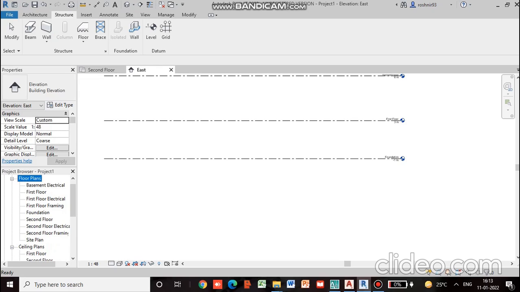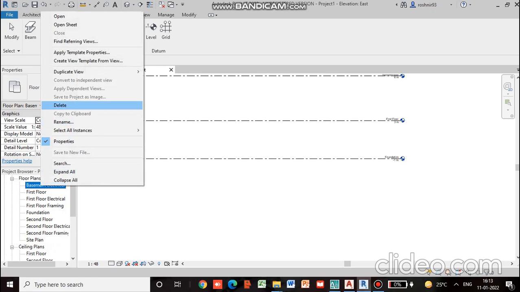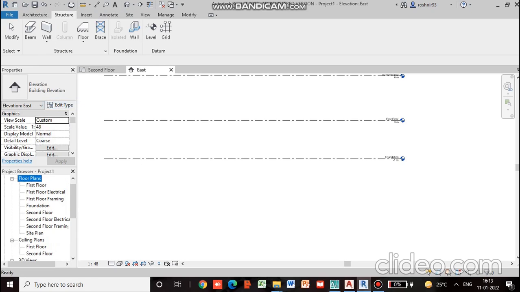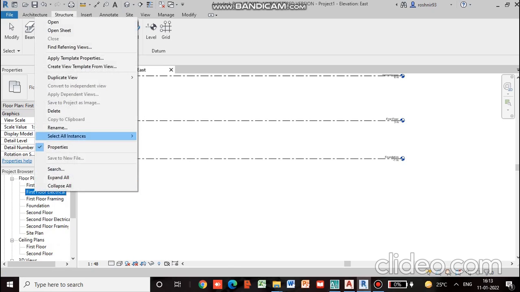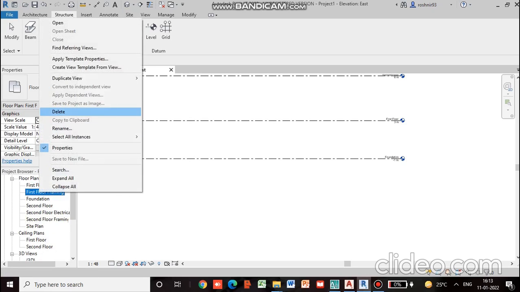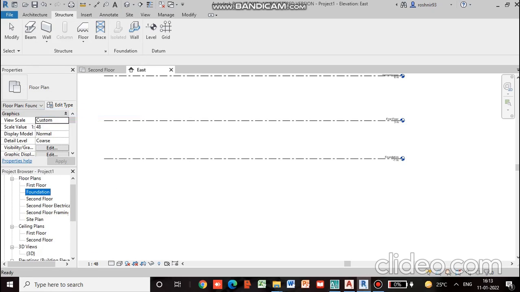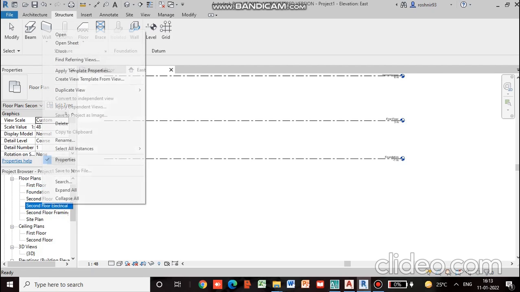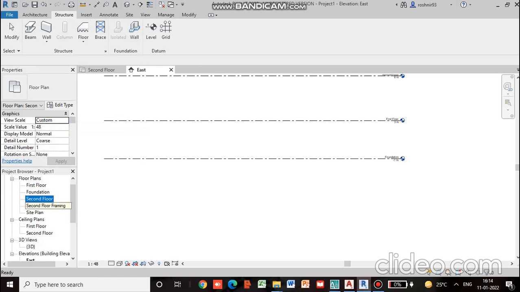This we will say delete basement electrical. We will left click on the floor and then go for delete. We keep first floor. We don't want first floor electrical. We will remove it. So I'm removing all the plans which I don't want. I will keep foundation, first floor, second floor. The rest I will delete.